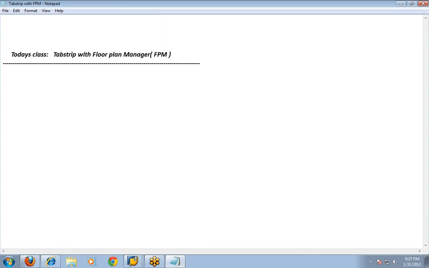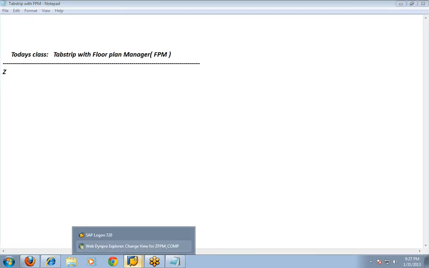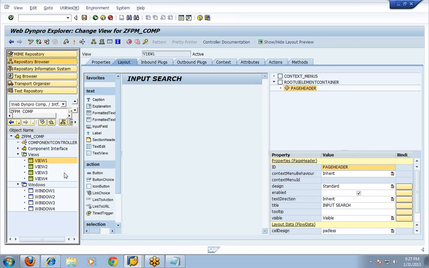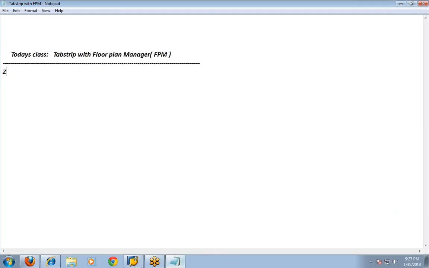In yesterday's class, we created one component. So let me open that component here. Here you can see ZFPM_CYMP. This is what we created yesterday. In this component, yesterday we created window 1, and window 1 internally contains view 1.